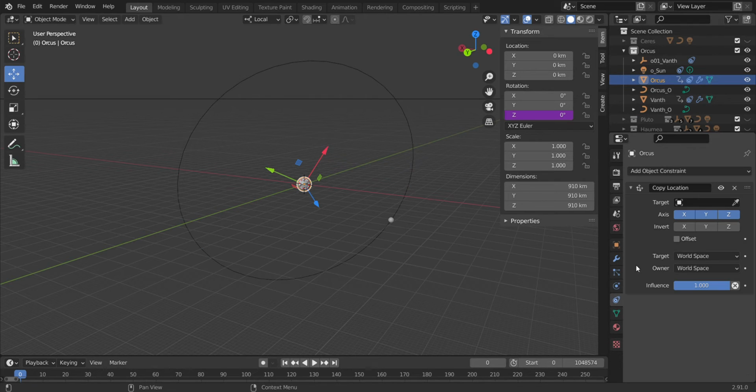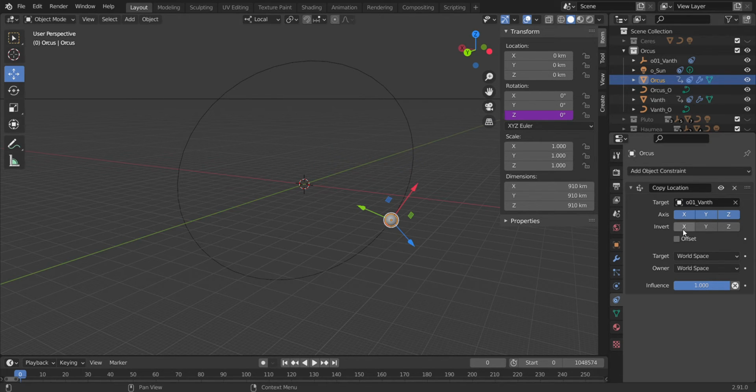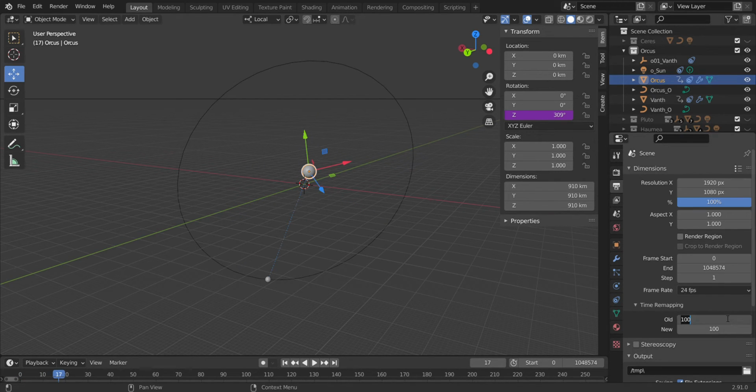and have Orcas copy the location of that Vanth empty object, except invert, and scale the influence down. And you can see how Orcas and Vanth appear to orbit each other.